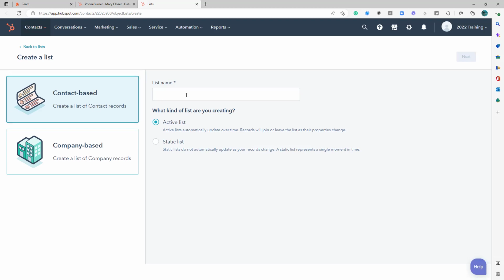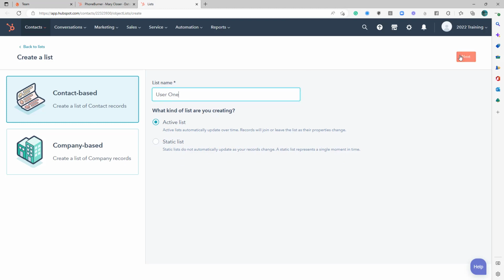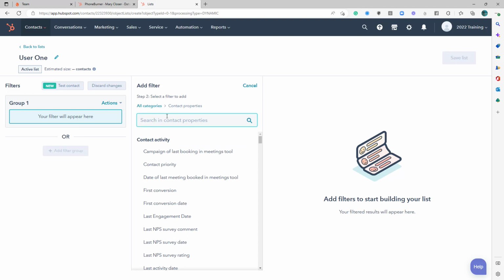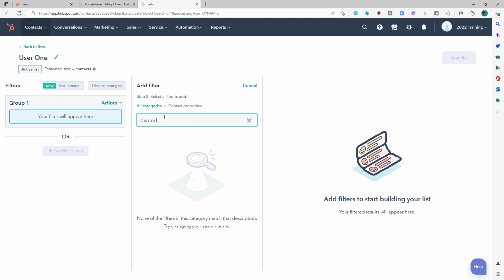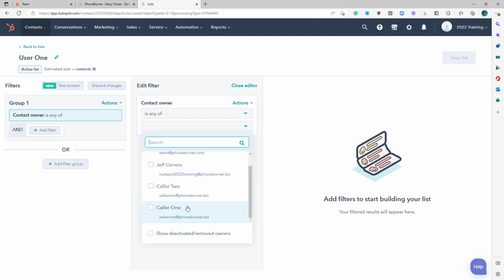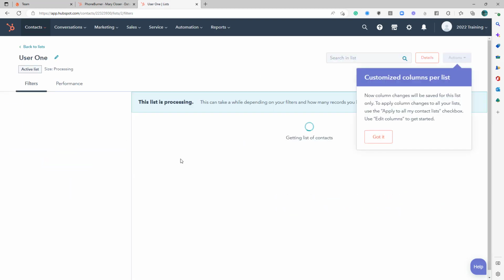an agent or user-specific list. Maybe go create an active list. Call it user 1. And then any records that are owned by that specific user. Contact owner, right? So you go in and choose who's owning that. So I'm going to do caller 1. So if caller 1 owns the data, then those records would become part of this list. So let's go ahead and save this list. And there can be other criteria that you put in there. I'm keeping things as simple as possible.